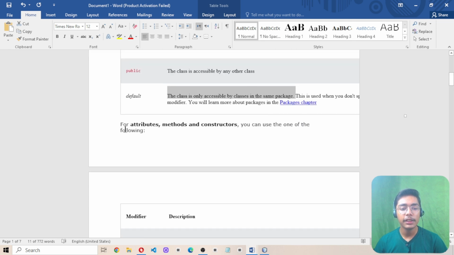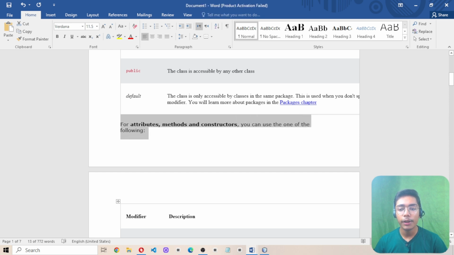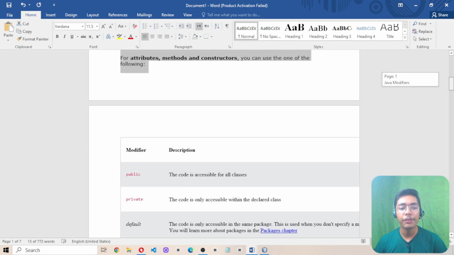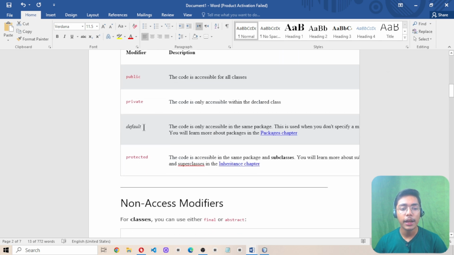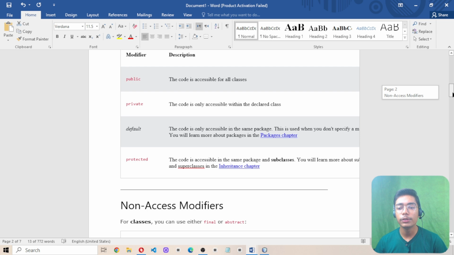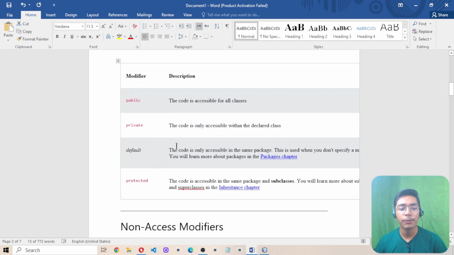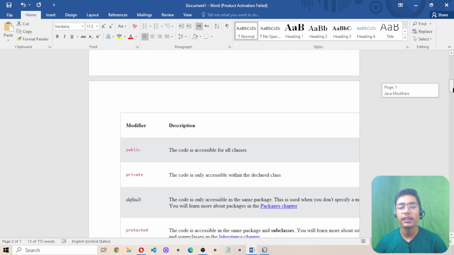Moving down, you can see there is another thing written: for attributes, methods and constructors you can use one of the following modifiers, public, private, default, protected. Normally if you only want to work with classes, you can use public and default. If you want to use these modifiers with many things, like attributes, methods and constructors, for that you can use private as well, and you can use protected as well. So these four are the most commonly used modifiers when we are working with attributes, methods and constructors in Java.